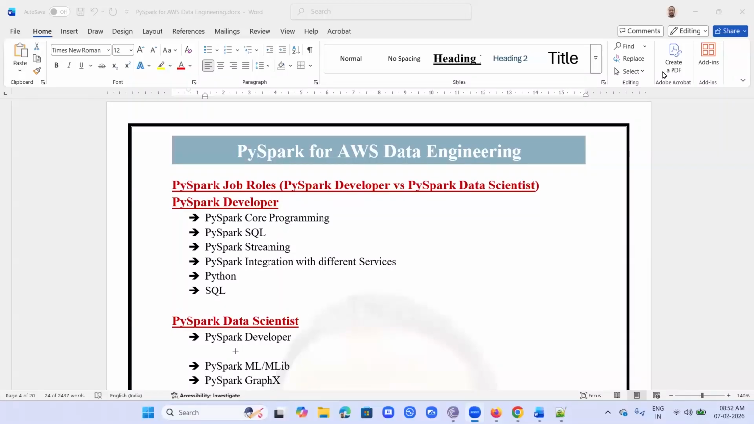Yeah. Let's continue. In this session, we are going to discuss PySpark job roles in the real world. There are two kinds of jobs we can find in the PySpark world. One is PySpark developer, and the other is PySpark data scientist or PySpark machine learning developer. These are the kinds of jobs we can find in the real world.